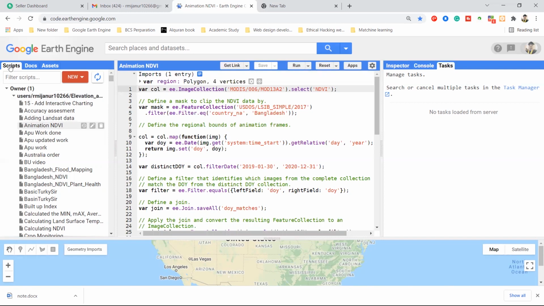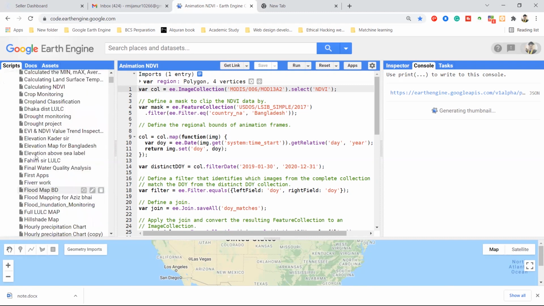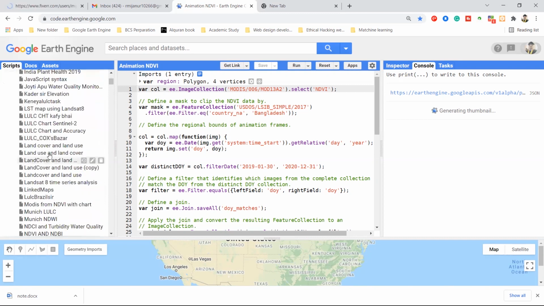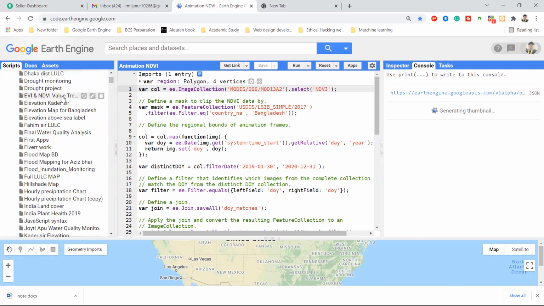So mainly you can remember that the scripts tab only works for saving or storing all your previous work code. You can see all of this previous work code will be stored in this scripts tab. And now when I need this code, then I can easily access this code and work using this code, and I can get this result from here.